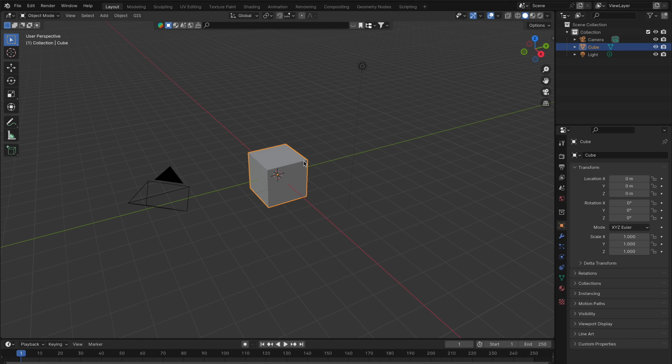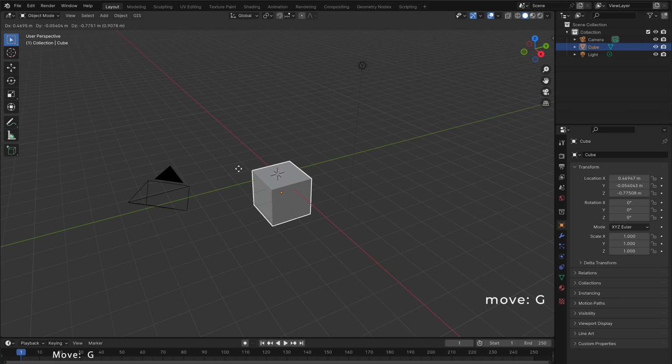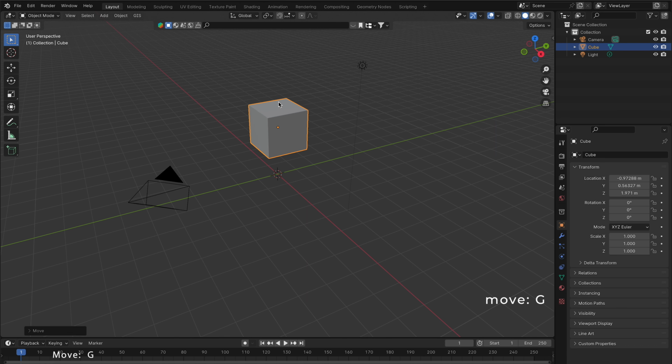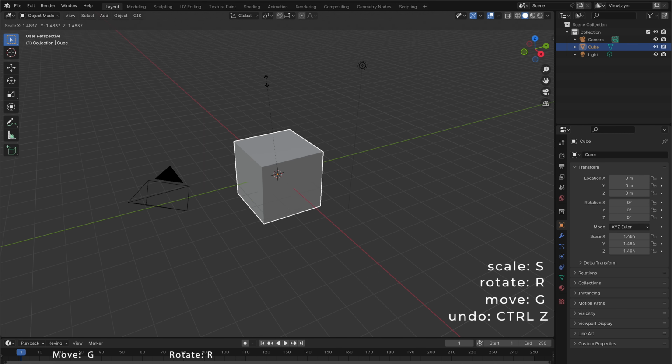Let's just go over a couple controls, which I'll have up in the corner so you can remember. But if I ever say move, that's G on the keyboard. So if I click on the cube and hit G, you can see that it changes to some arrows and I can move it around anywhere. Undo, Command Z or Control Z. If you want to rotate, you hit R. You can just rotate. And if you want to scale, S.